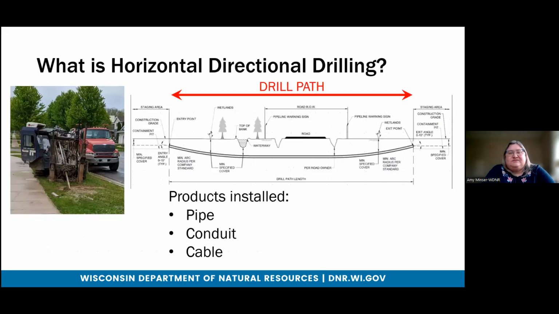So what is horizontal directional drilling? Well, it's a trenchless method of installation typically used for pipes, conduits, cables, and cable bundles. And it's usually used to avoid or minimize superficial impacts to wetlands, waterways, roads, and other surface features. It can range from 1/2-inch diameter as high as 60-inch diameter, and usually runs about 40 feet to 3,000 feet in length, but can go even longer than that.